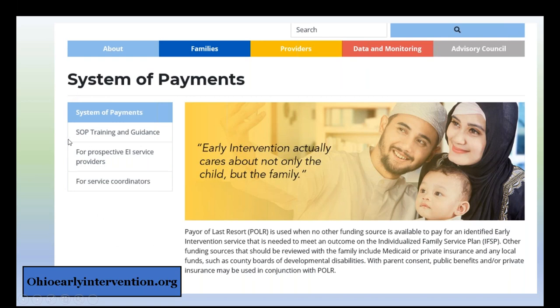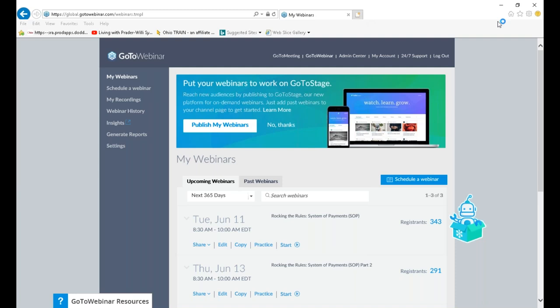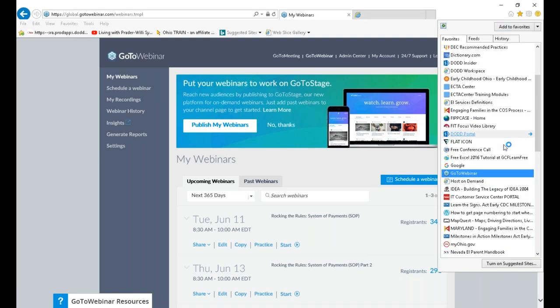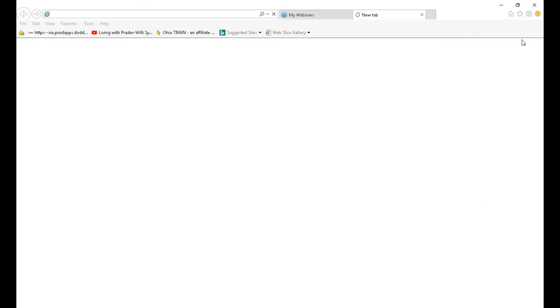And then when you get there, you'll see you have these options: System of Payment Training and Guidance, one that's for prospective EI service providers, and one that's for service coordinators. So if you can bear with me for a moment, I'm going to go ahead and pull up the website so I can show you some of the resources that are available there.